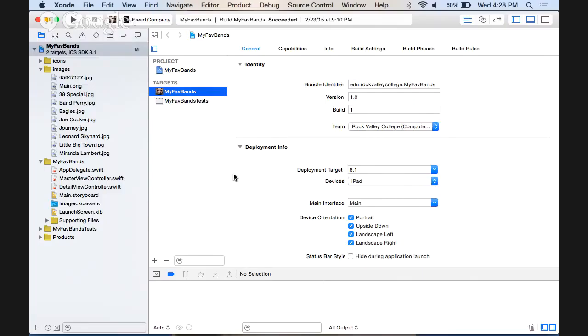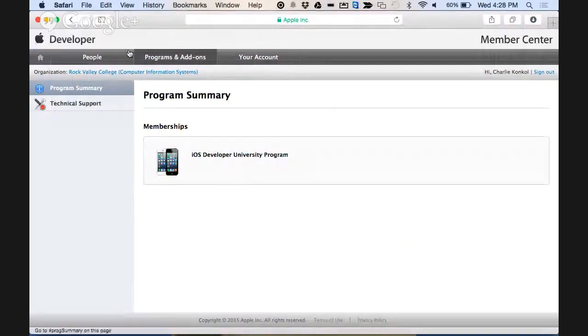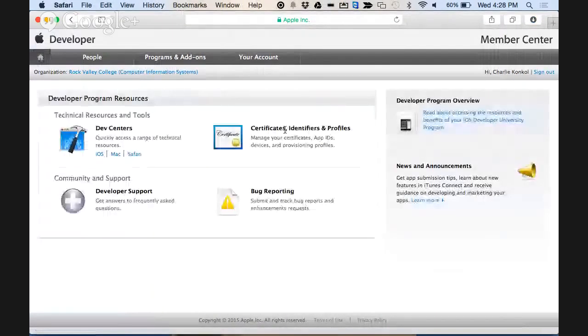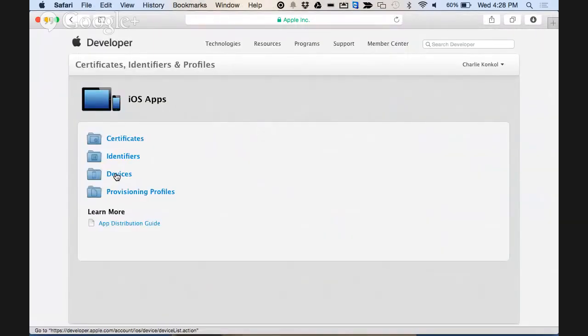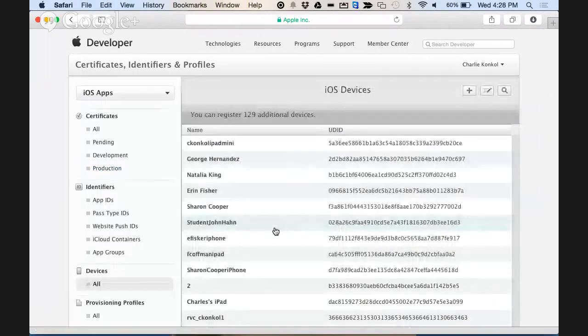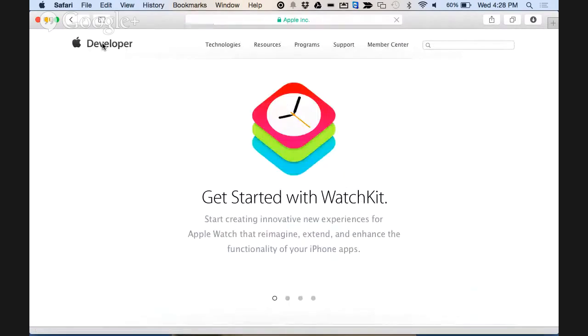Before you do that, you need to make sure that you have your UDID from your device on the Apple developer website. So I'm going to click on the certificates, identifiers, and profiles, and devices. Devices are all the devices on this Rock Valley College iOS developer program. If you don't see your name in there, let me know so I can add your UDID.